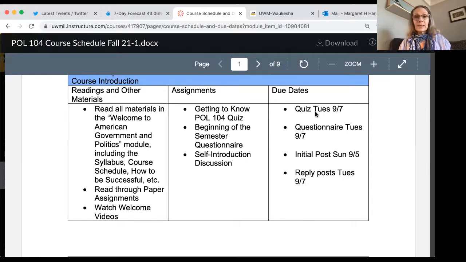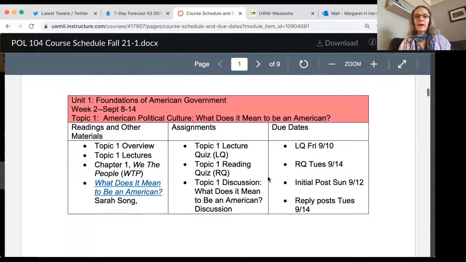And then here you'll see the due dates. Reading quizzes are always due on Tuesday night at 11:59 p.m. Initial posts for discussions are always due on Sundays. Reply posts are due on Tuesdays. As we move on to the next week, you'll see that there are 2 types of quizzes that you'll take during the semester. You watch PowerPoint voiceover lectures, and you have a lecture quiz, a low stakes 5-point quiz, just to get you to watch the lectures. Those are always due on Friday. The reading quizzes are due on Tuesdays, the initial post Sunday, and the reply post Tuesdays.